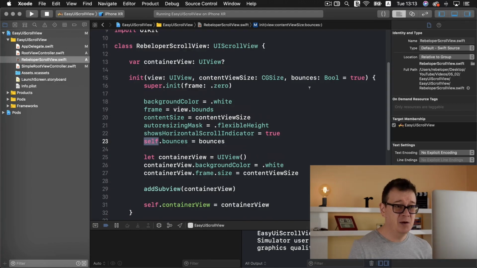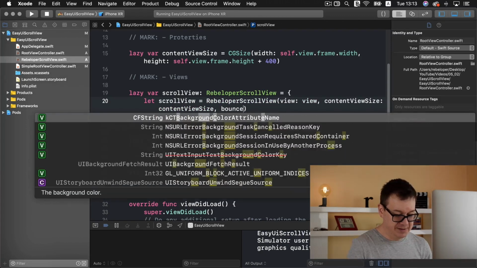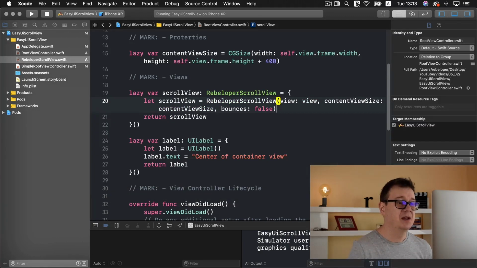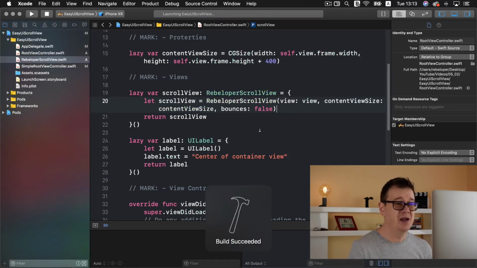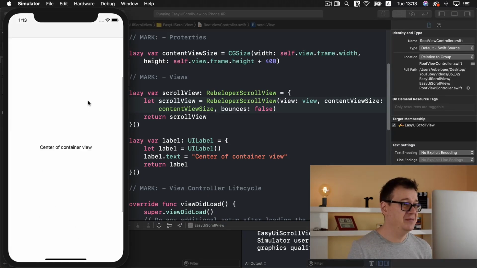Now, this is optional. It's optional to add because it's already set to true. But if we wanted to, we can add in here, let's say, bounces false. Okay, so let's just run one last time and we should be ready with our project. Okay, there we go. It is not bouncing, as you can see. Now, that is it for creating UIScrollView subclasses.